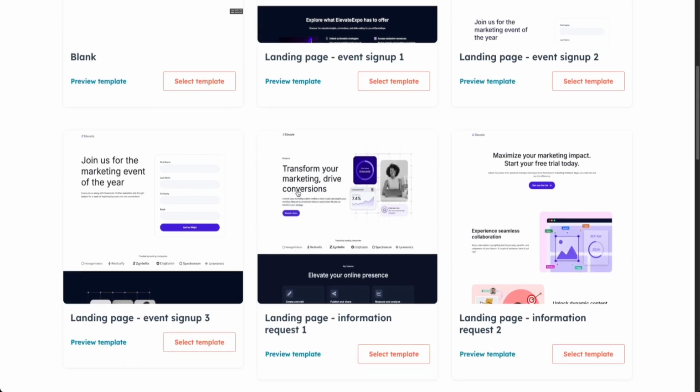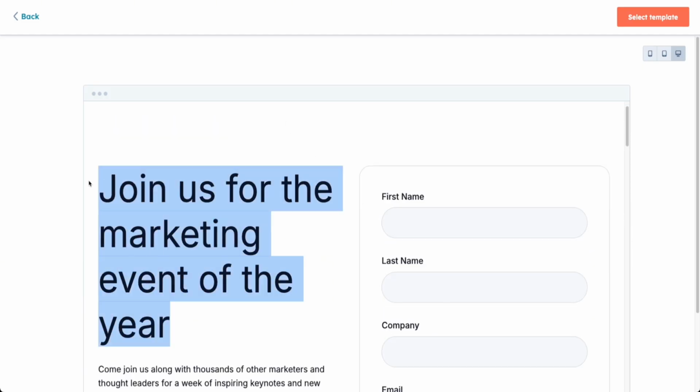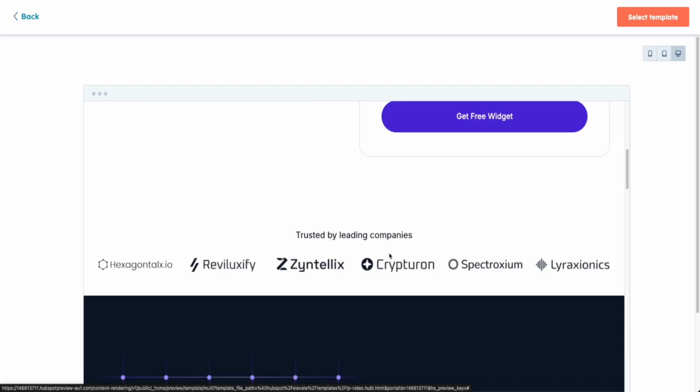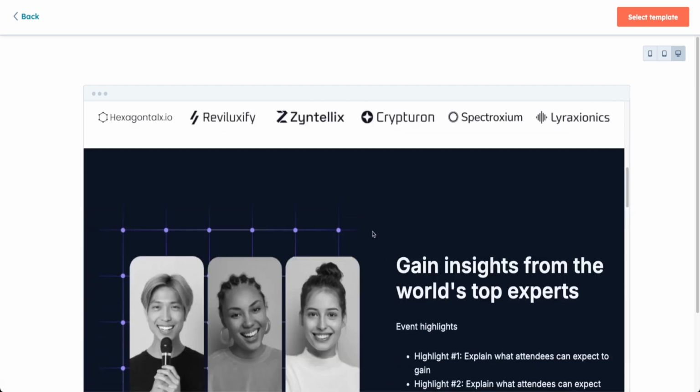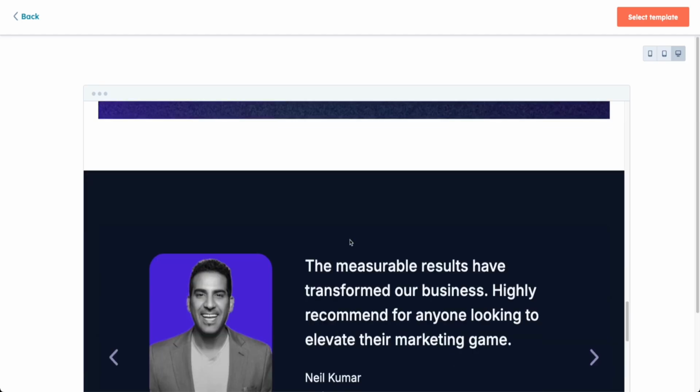So let's say that I want something very simple, just a basic form. If I want to get a preview, I click on preview template. Now on this page, I can have a preview of the page I want to use. So I want a big headline, it's perfect, a big form, call to action, perfect, trusted by leading companies, it's good. And the rest of the page, I don't care, so I will remove that.